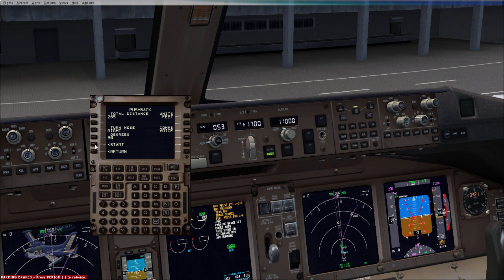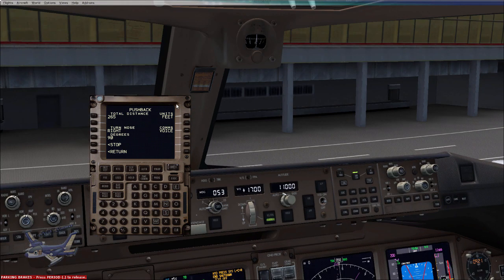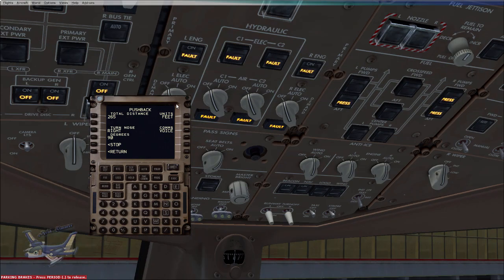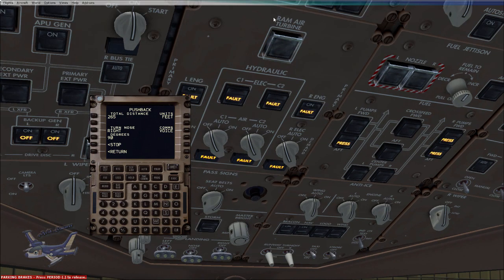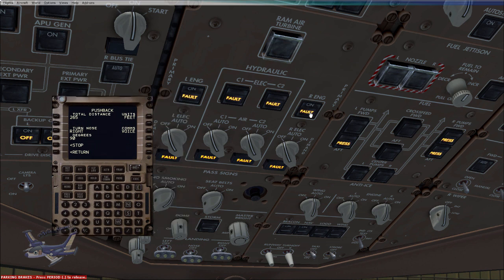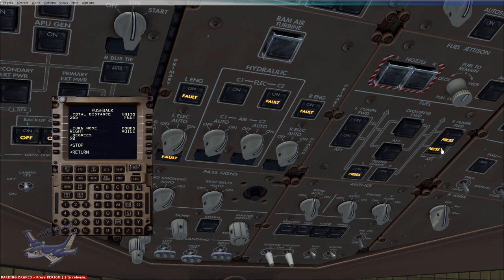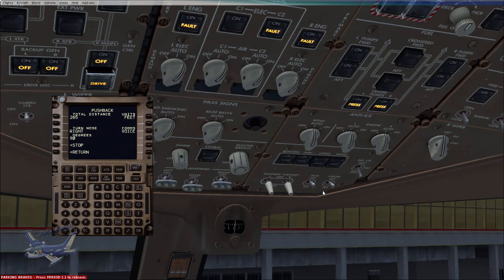So we initiate the pushback. Ground, cockpit. Right, Captain. And then we go ahead and we set the hydraulics. So we start with right hydraulic, and then we set the center. Oops, I always inadvertently turn that off. And then we set the left, and then we turn on our fuel pumps, center pumps, left, right.